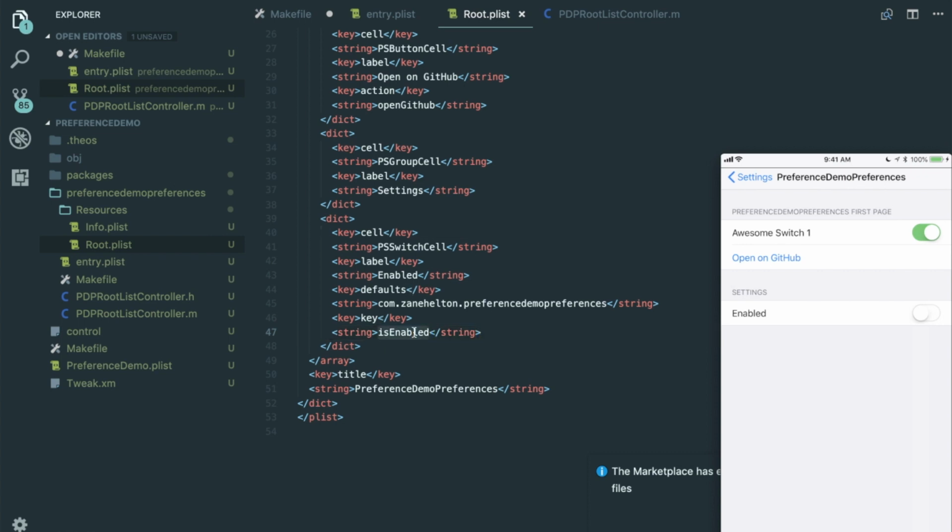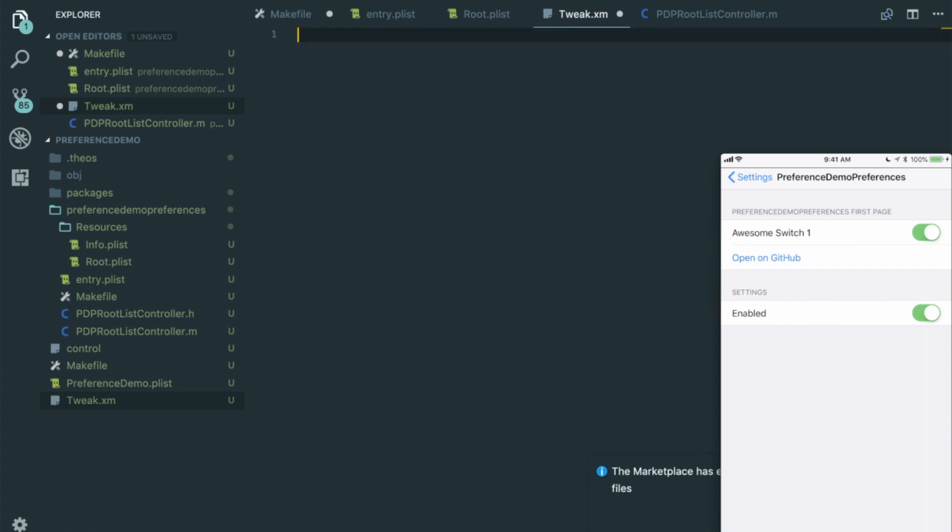Great, so now if I were to make package install, this would work the same way that Awesome Switch one does. But now we need to add some actual functionality to this switch, because if we turn it on and turn it off, it actually doesn't do anything at all. It just looks like we're doing something. So now we need to retrieve the value of the switch from the preference bundle. There are a ton of ways to do this, and it's changed over the years, so if you're watching this video in 2025, it's probably not going to work the same way. But if you're watching this anytime in 2018, you should be able to follow along without a problem.